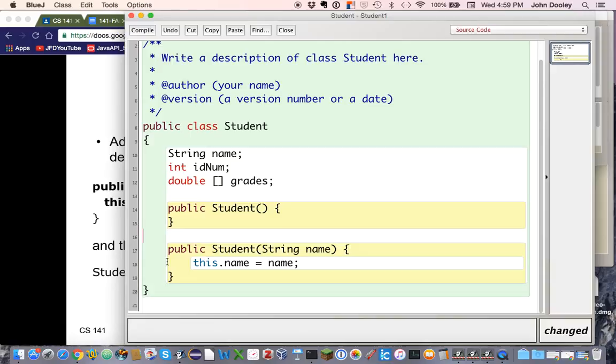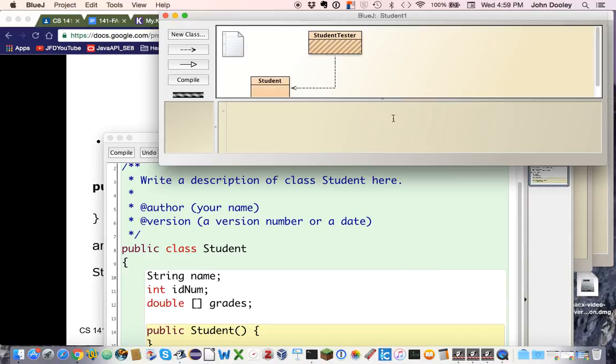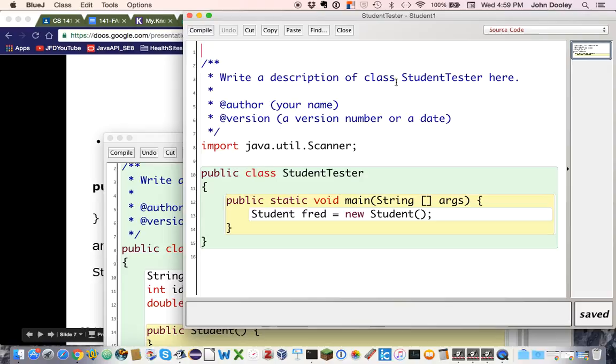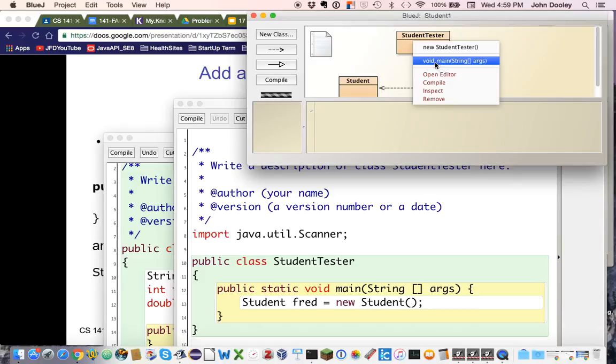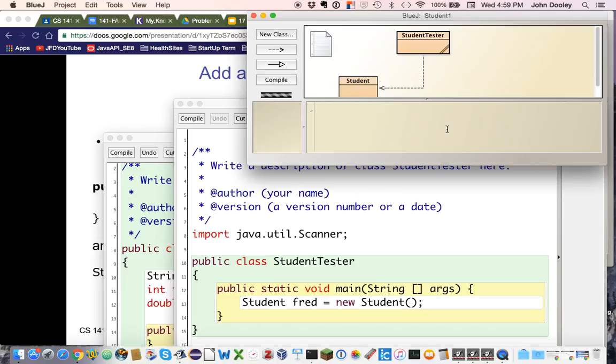Okay, so now I have a class with two constructors, so I can create students. I've written a program called TestStudent, and it just creates a new student, Fred. So this one actually should work now. If I compile it, and then I go here, and I do that. Nothing apparently happened, but it actually did create Fred.